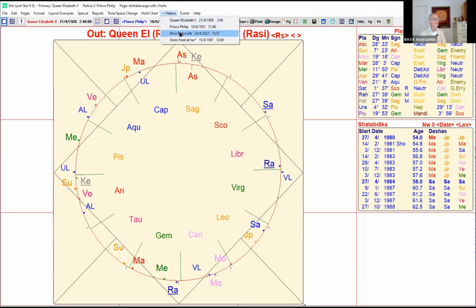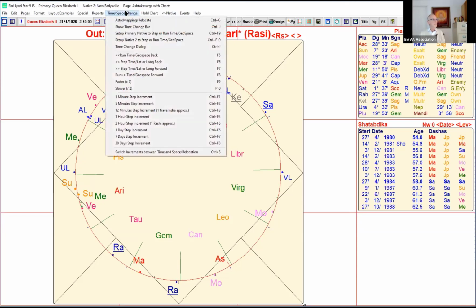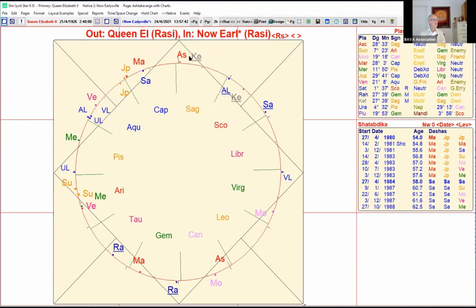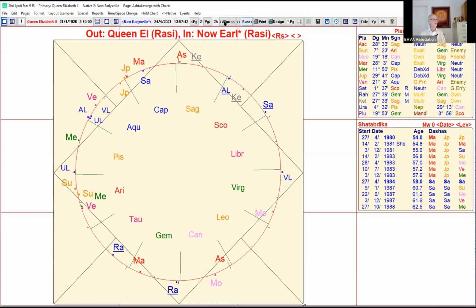So let's suppose you put a transit chart on the inside. And then we have choices, you see there's a thing called the time space change menu here. So you say, okay, I'm going to advance by 2-hour steps. And then I'm going to run it. So you can just click run here. Everything is under here, but there are also these buttons here. So if we click run forward, this is run back, run forward.